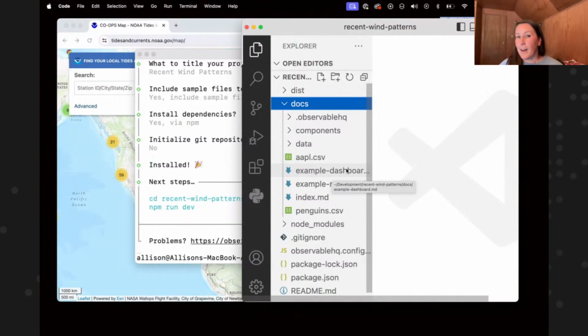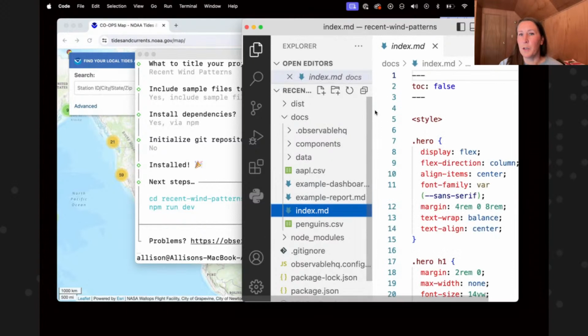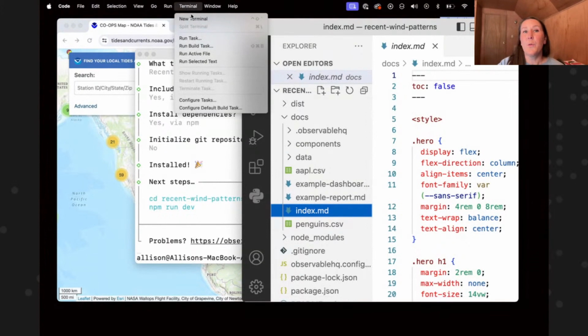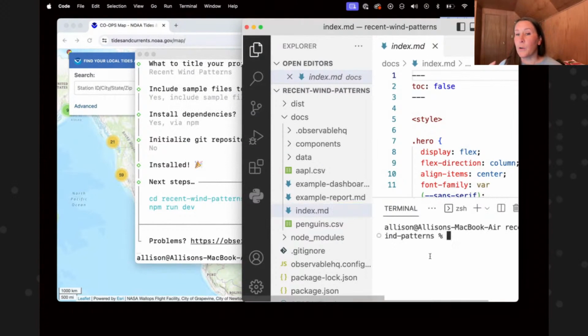So I can see my files here, and I can look at my markdown file to see what it contains. But I can't see here what this actually looks like. So when you're working in Framework, you can open your live preview server so that you can see exactly what your page is going to look like as you're making edits.